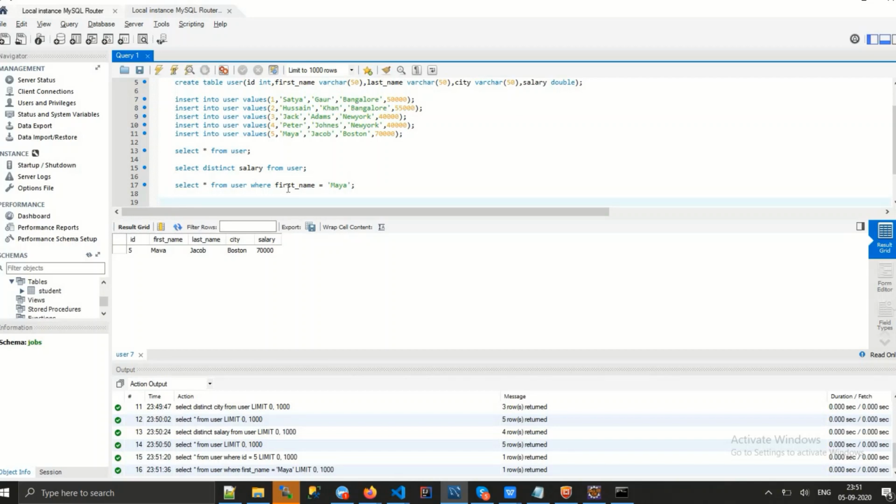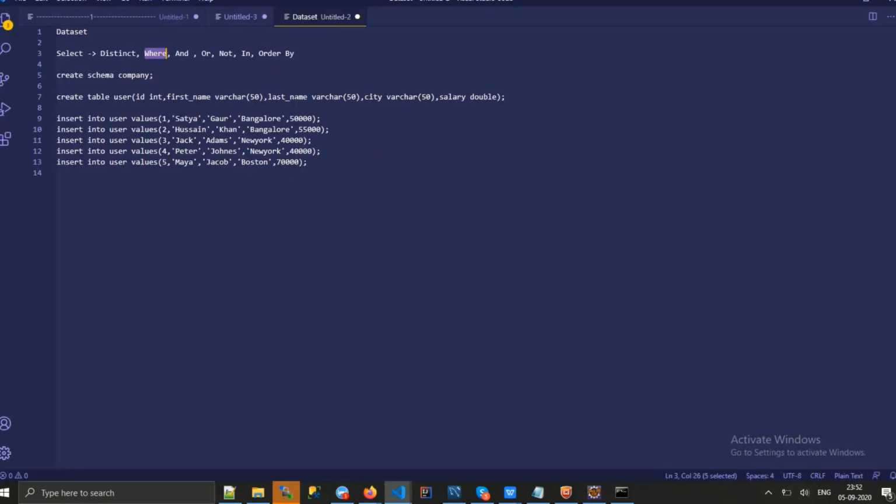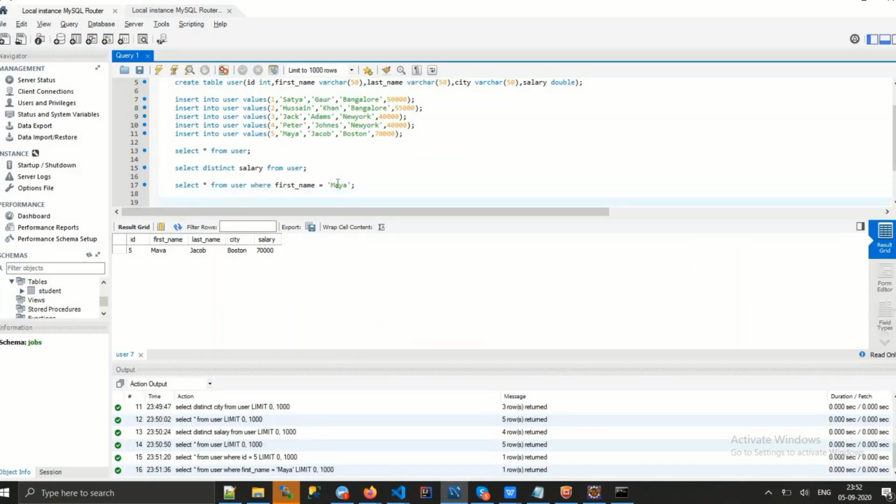So this is what the where clause does. We use the where clause to filter data inside the table. We can filter the data based on any column. Here, firstly I filtered based on ID, and now I'm filtering based on first name. Now let's move on to the operators. We have the AND operator, OR operator, and NOT operator. So let's go to the AND operator.